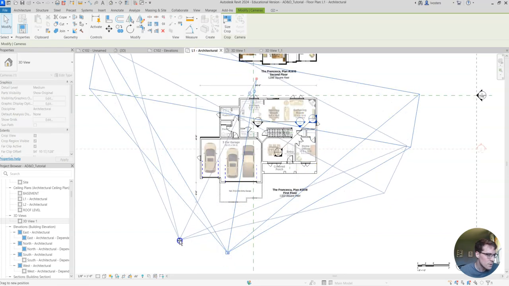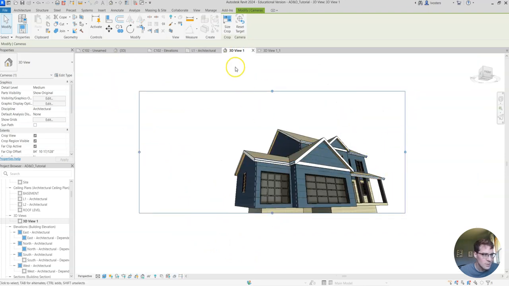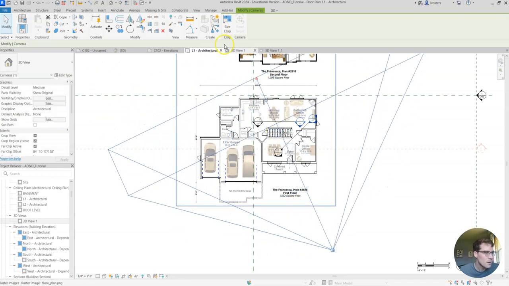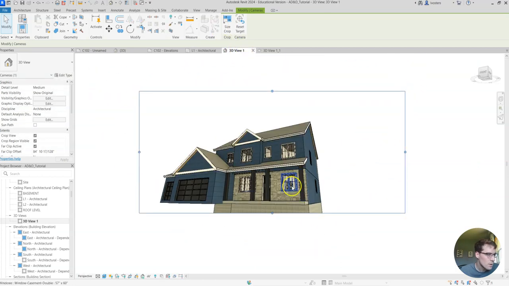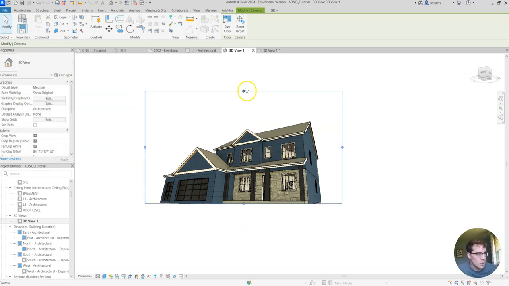If I just rotate this a little more, go back to my 3D view, it's totally different. Let's look at it from this side. Kind of cool. So feel free to play around with this. Can make some pretty neat images, great for customers.